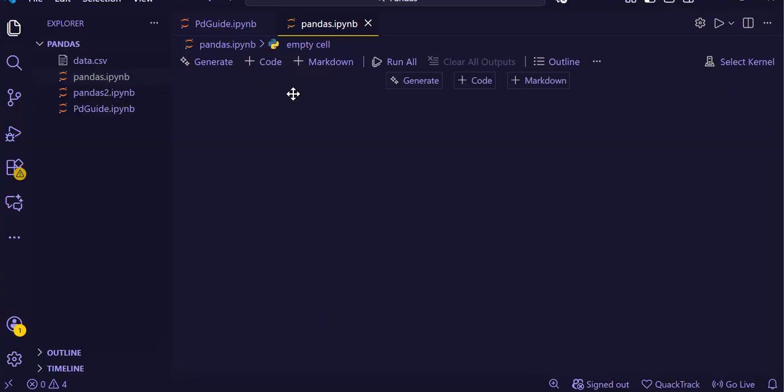Here I have opened VS Code. In this VS Code I have created one file, pandas.ipynb. The moment you write the .ipynb file extension, you will see this type of interface. If you are still not getting this interface, then you have to watch the extension video where I discussed the important VS Code extensions for data science. You need to install that extension first, then you can come back here.